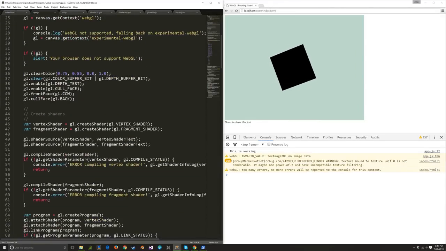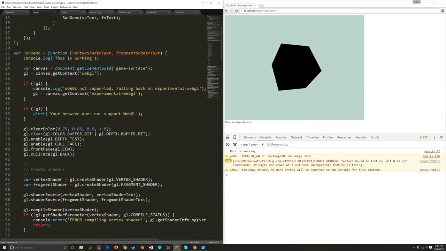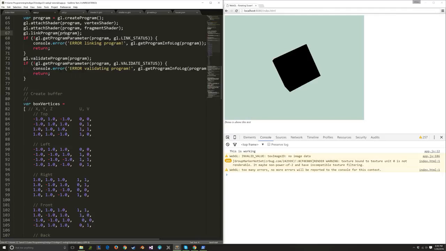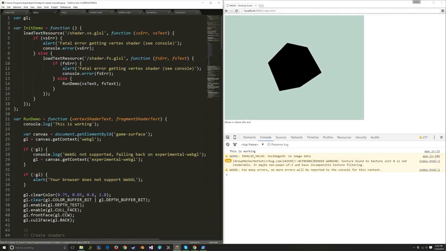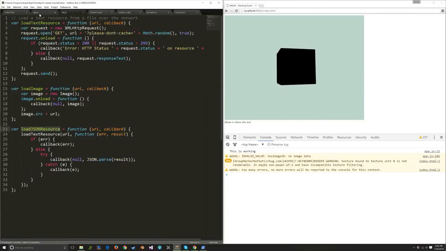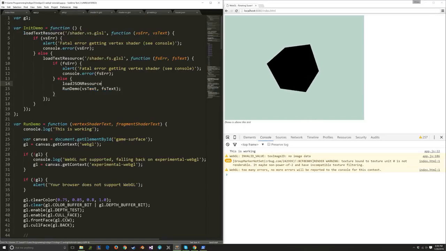Great, so time's starting to slip away, but luckily I think that's all the annoying overhead, and now we can just get into the actual cool stuff, loading the model. So now after I've loaded both of the shaders, I also want to load a JSON resource. What did I call this function? Load JSON resource, go figure. Load JSON resource, and I want to grab this from Susan.json.